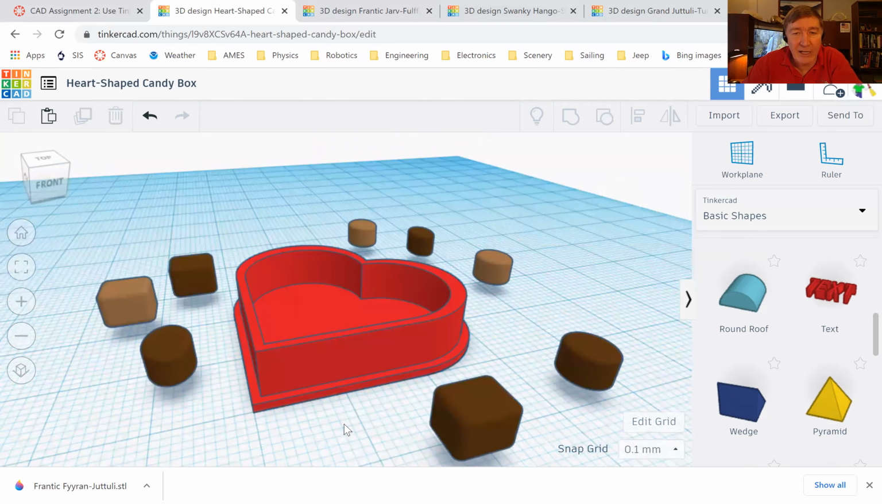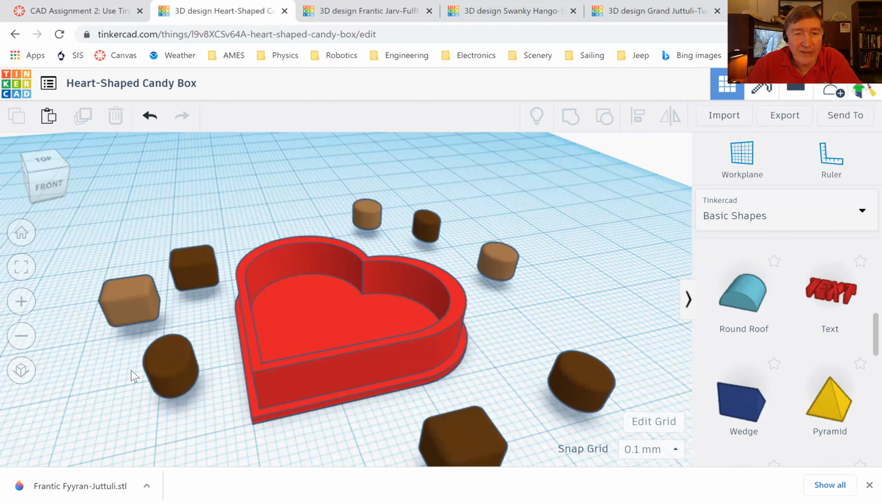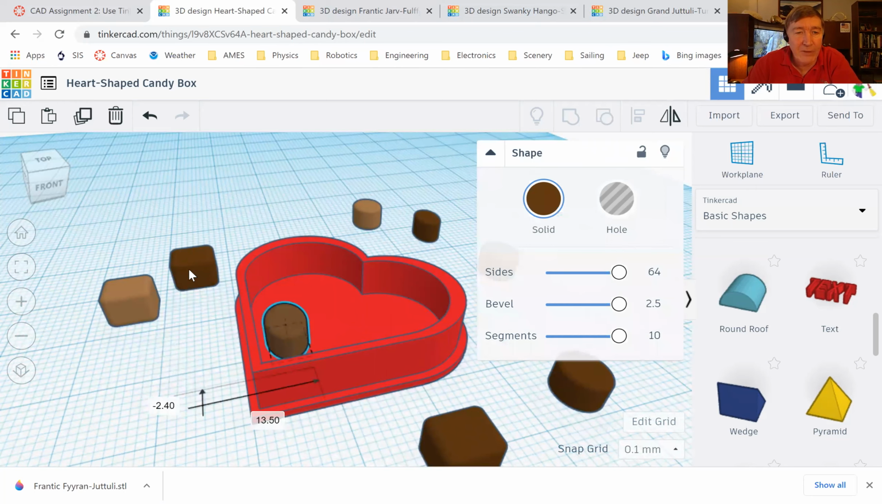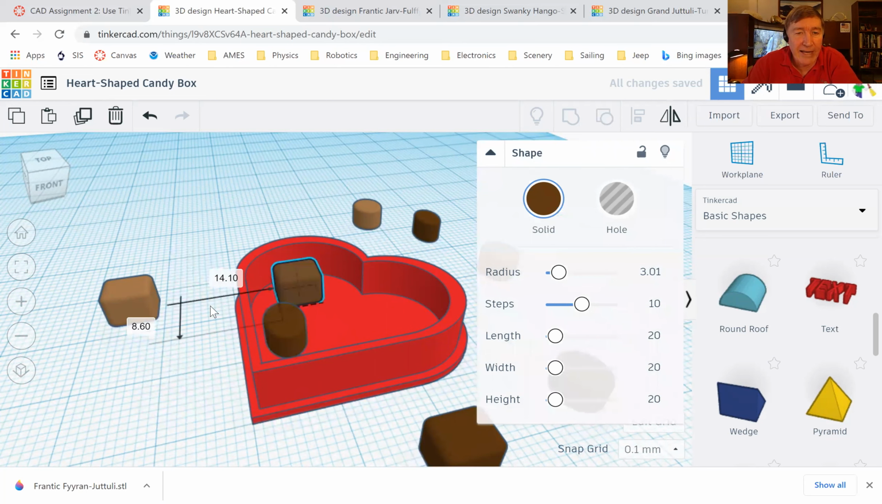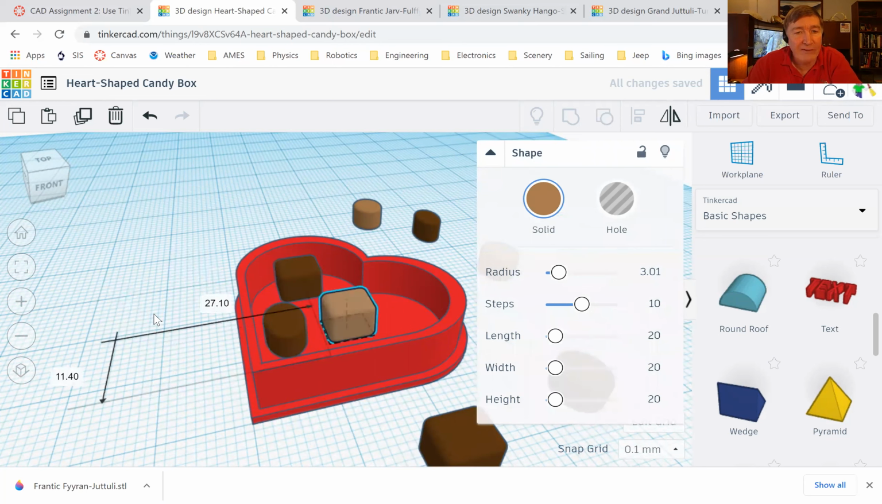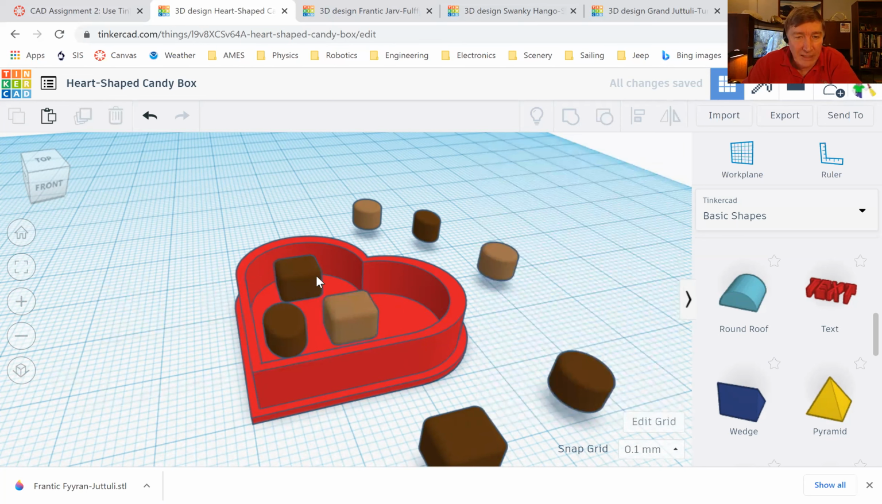Okay, and as long as these guys are separate objects the way that they are, it will print them as separate objects. Now, if I had these inside here, I'd have to be careful, because then when it prints them, these 3 pieces of candy will be permanently stuck to the box. So after it comes out of the printer, I won't be able to move them around. So I don't want to do it like that.